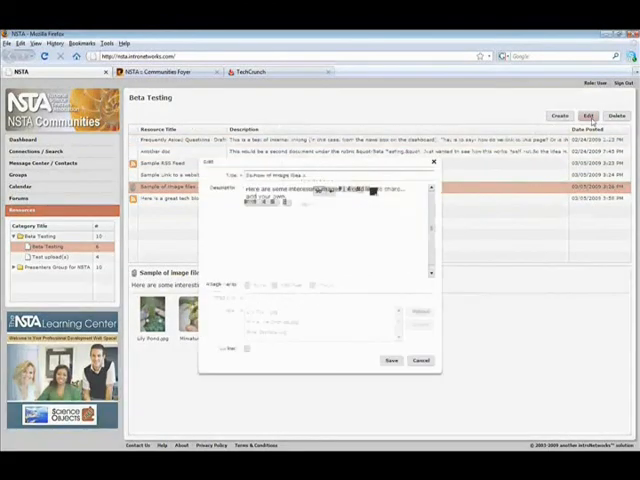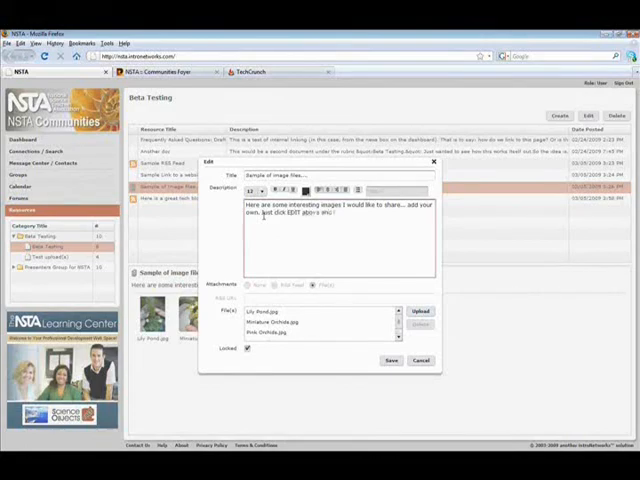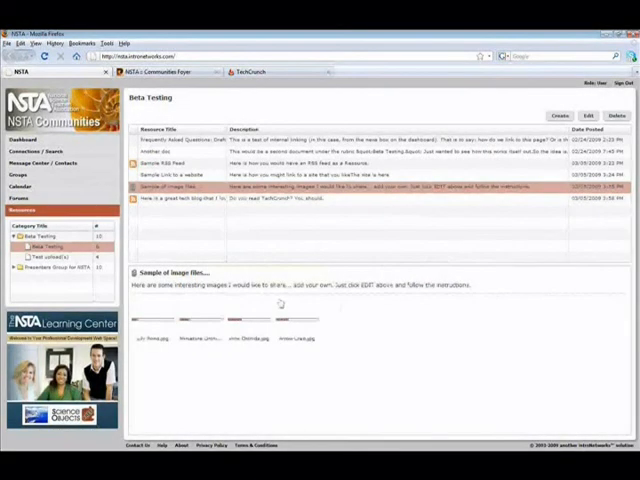Any one of these resources that you set up, you can actually make it locked. So if you want it to be read-only so people can't edit it, fine. Or you could say, hey, here's something that others can contribute to. Actually state that, that here's some interesting, add your own. Just click edit above and follow the instructions. Okay, and people would do that, and then I save it. So that's how it works.